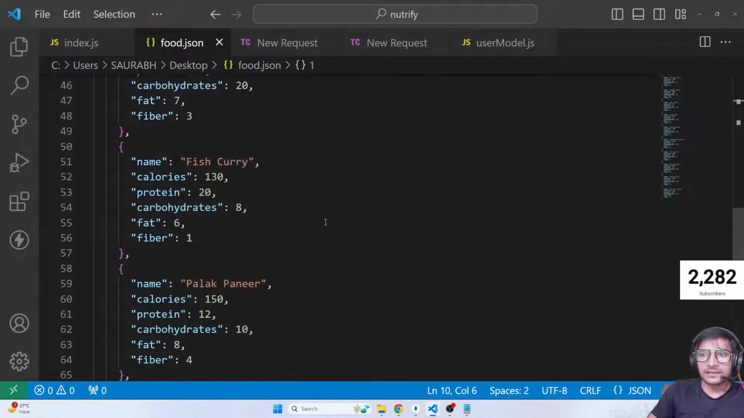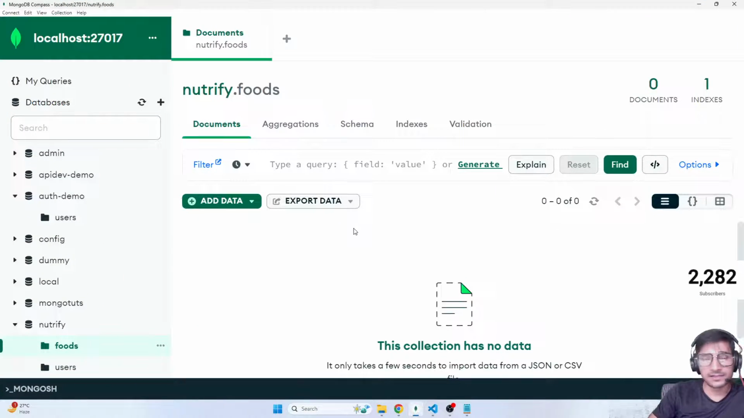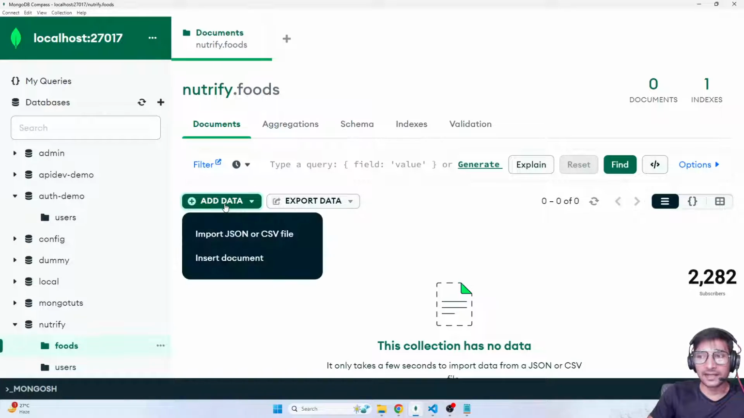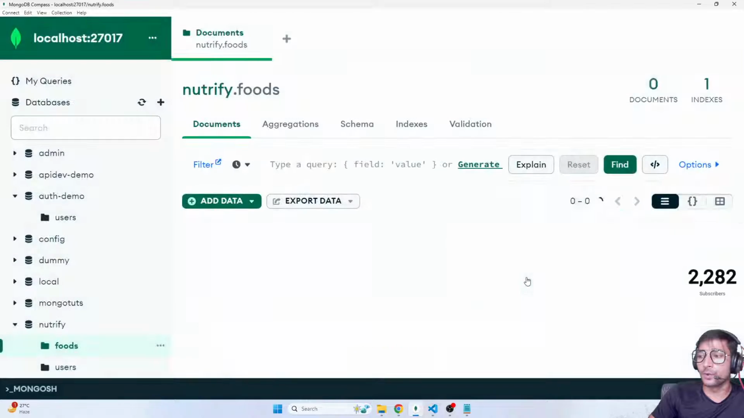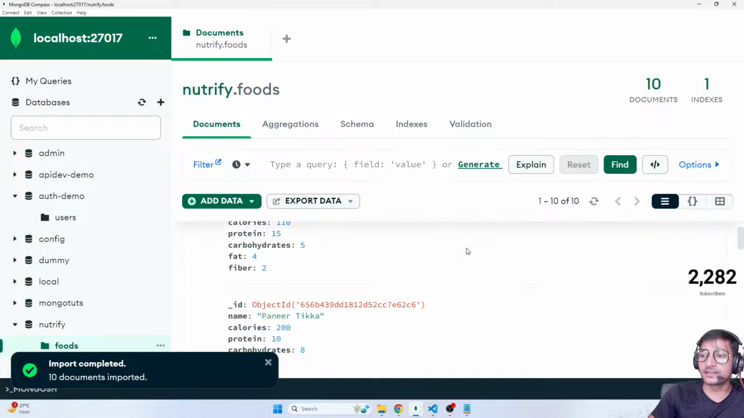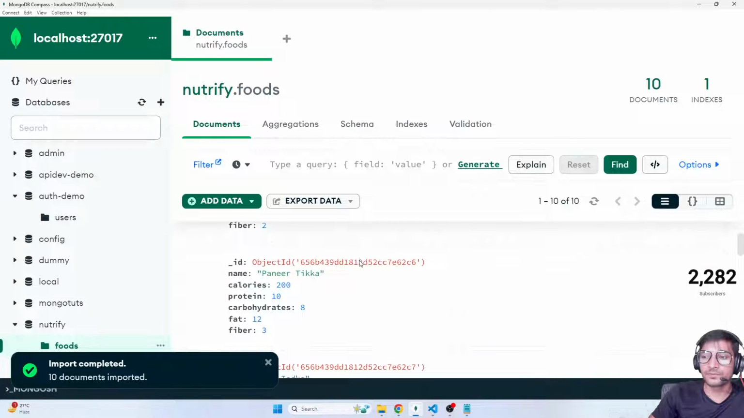So I want to insert this JSON data that I have into my MongoDB database. I've shown you how to do it in the MongoDB course. So click on add data. I have a foods collection now. Click on add data, go to import JSON or CSV file. Our file is a JSON file. So here we go, select that file, import. And that's it, guys. You can see now you have all the data with ID and everything.